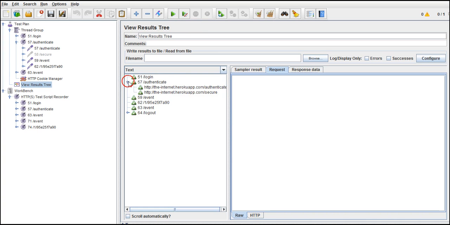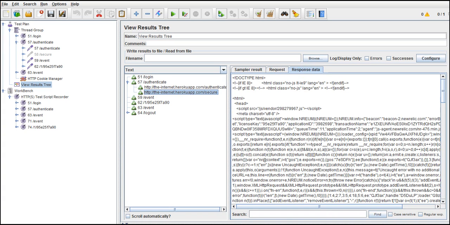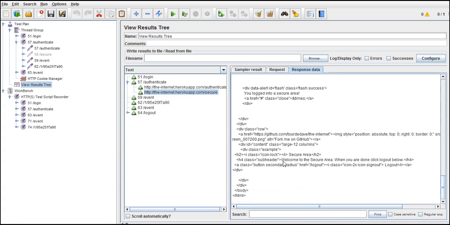Okay, and response, authenticate. Yep, see that, "Welcome to the secure area." Okay, that means we got a successful response when we authenticate, saying that we are on the home page, after which we log out when we click logout.